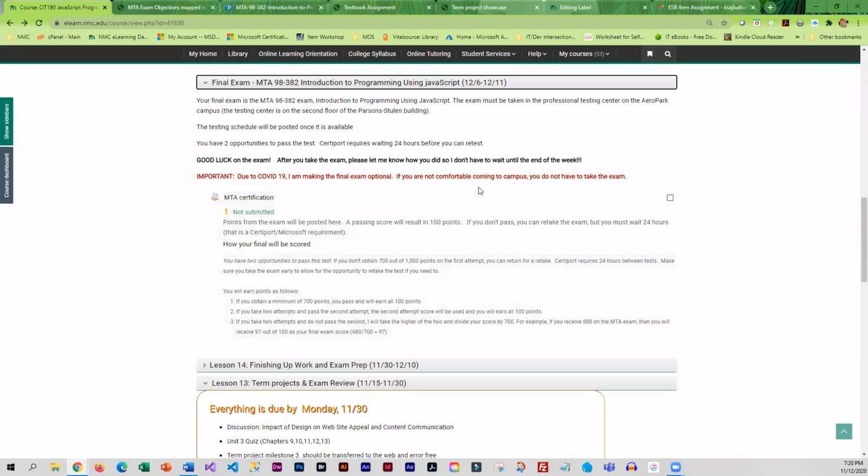I am making this optional because of COVID. If you take the test, you will be scored on a 1,000-point scale. If you do not take the test, your grade will be based on a 900-point scale. So not taking the test is not going to impact your grade, okay?